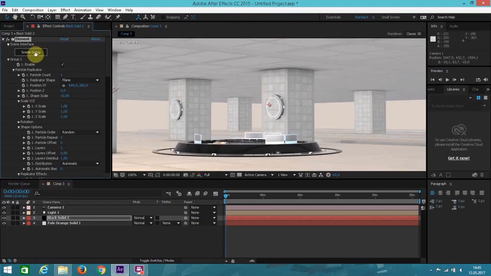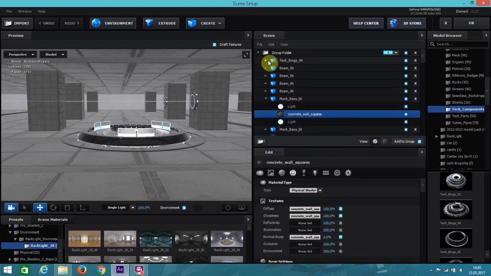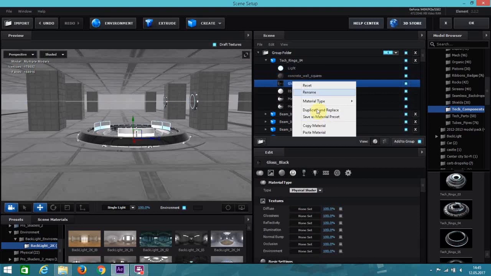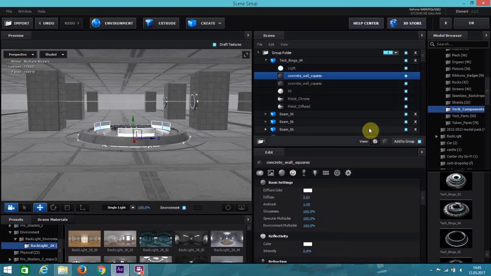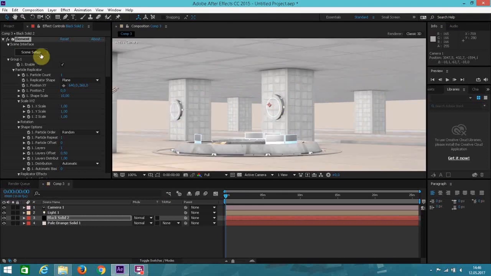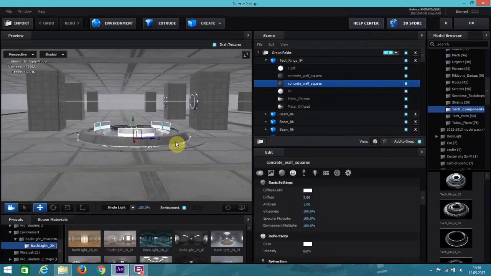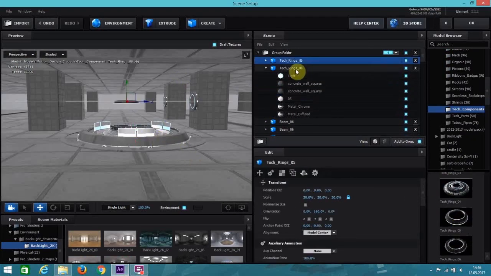Hmm, that's the position. Now copy this concrete material that we've been using for almost everything. Paste, paste. Maybe brighten up, even though it will brighten up everything else, but that's fine. So like so. Go to the tech ring, copy the transform position, scale, everything, orientation, paste it into the tech ring 5 that we just brought into the scene, like so.